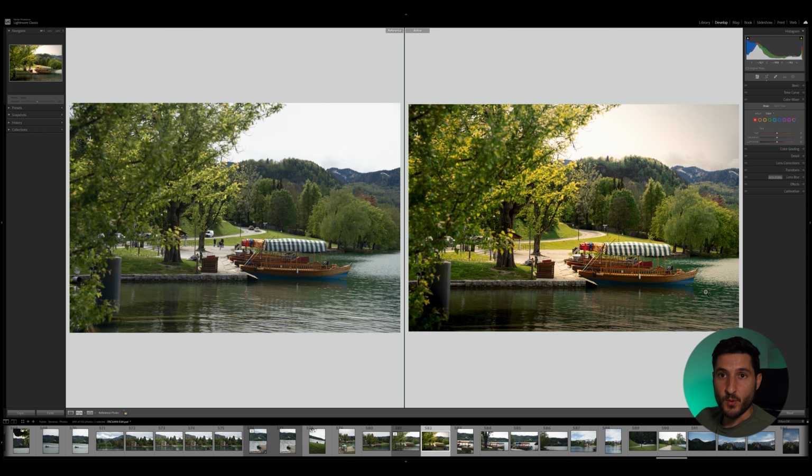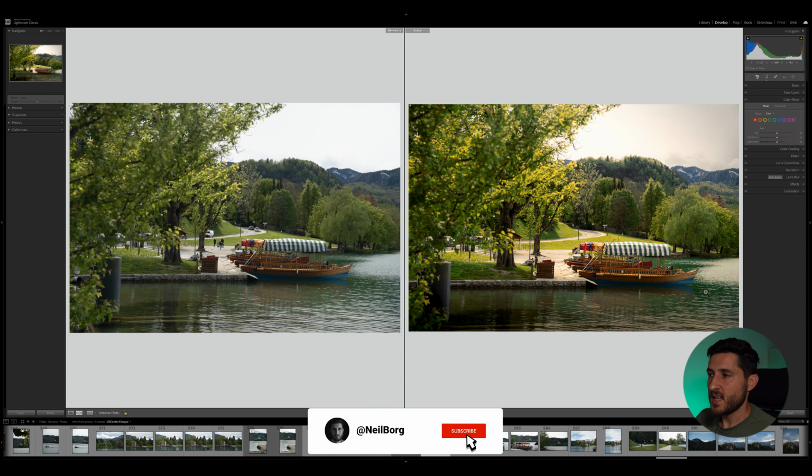I really hope that you find places like this one to shoot photos similar to this, and that you can use this particular tutorial to edit your photos in this particular way.